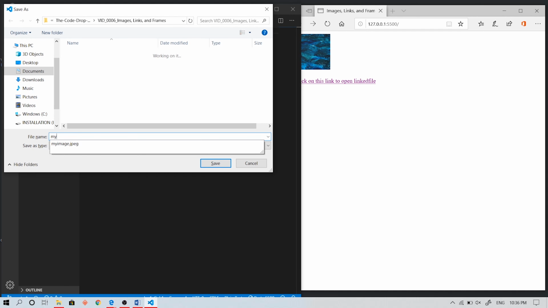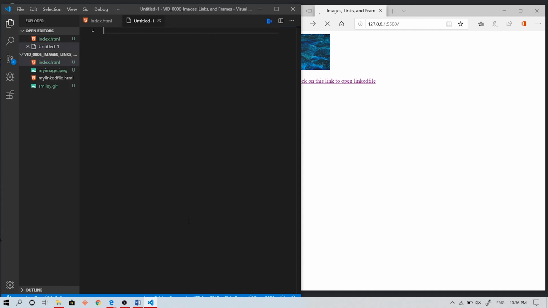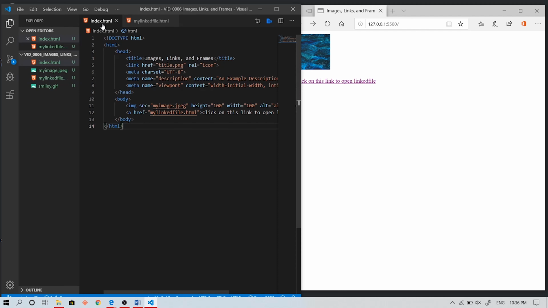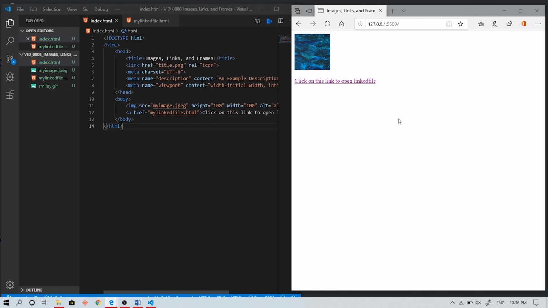Let's add it, mylinkedfile.html. Now let's add a doctype, and we're not going too deep here, we're just going to add a body tag and an h1 tag, and it will say this is the link page. Okay, now the linked file is done. So now when we click on the link the file opens.